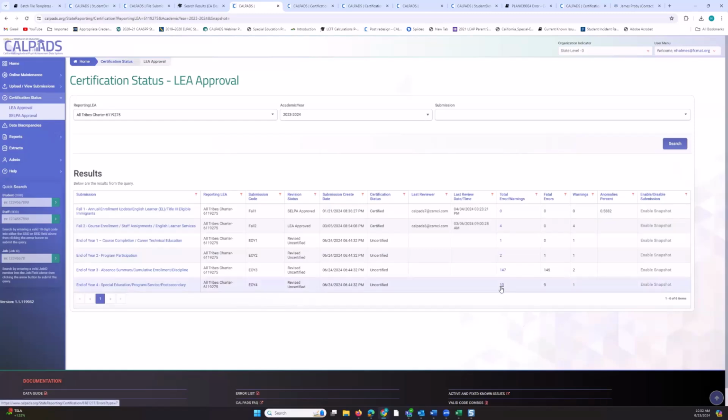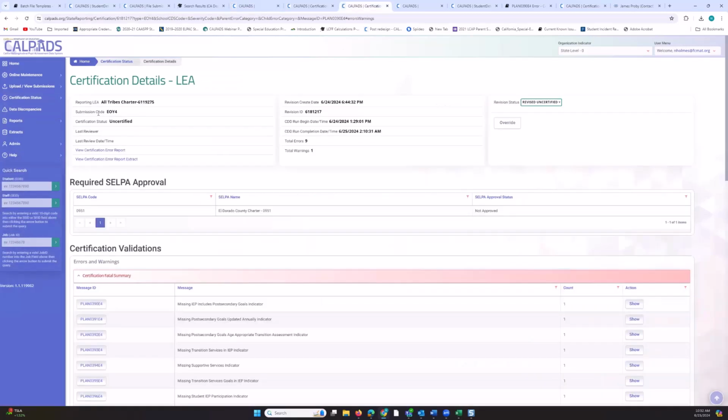I just don't get to the screen I want to get to when I click the errors. I always click the submission link. And that will take you to the end of year 4 certification details, right? And so this is a summary at the top. You can look at different revisions if you have one in review or if you LEA approve one, and there's also a revised and certified here. You can cycle through. Currently, you only have the revised uncertified revision.